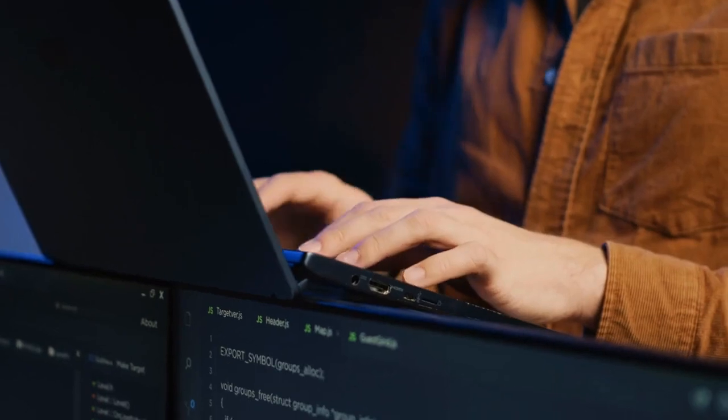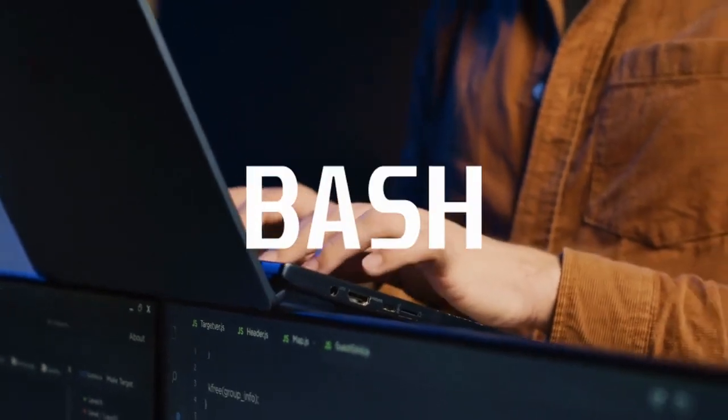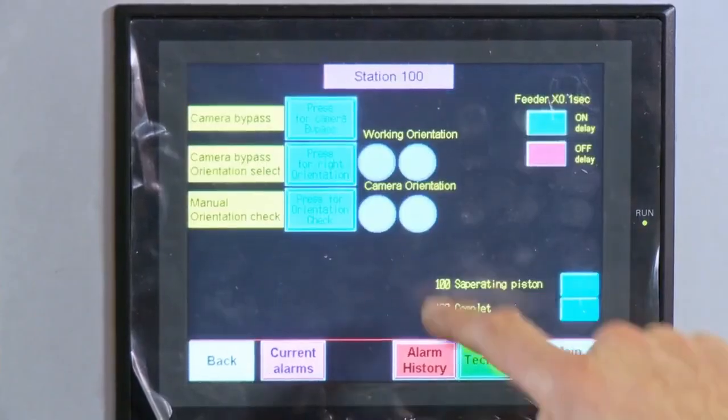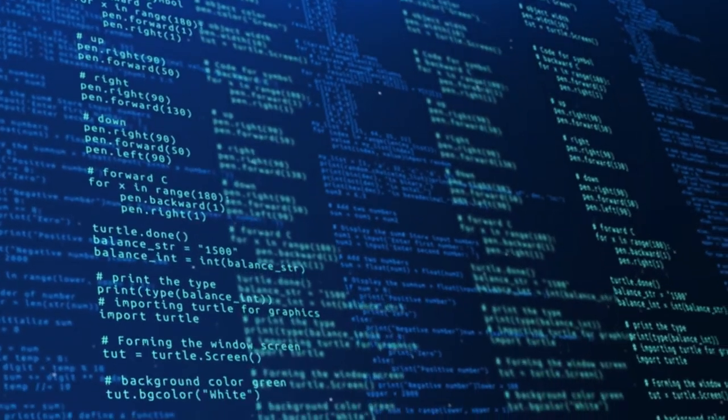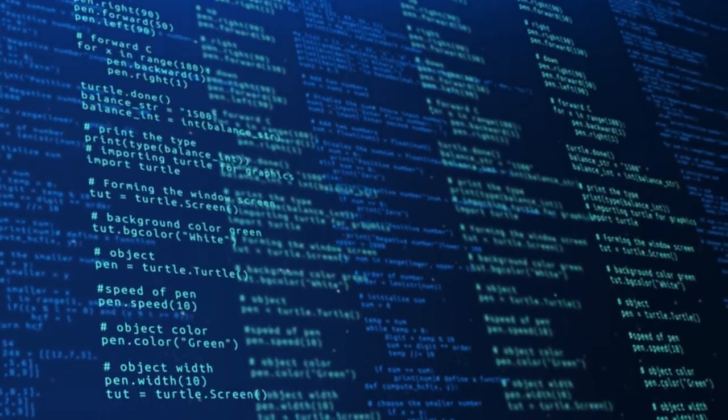Bash, born-again shell, is a command-line scripting language used in Unix-based systems. It's perfect for automating repetitive tasks and managing systems. If you work with Linux or Mac OS, learning Bash can significantly speed up your workflow.